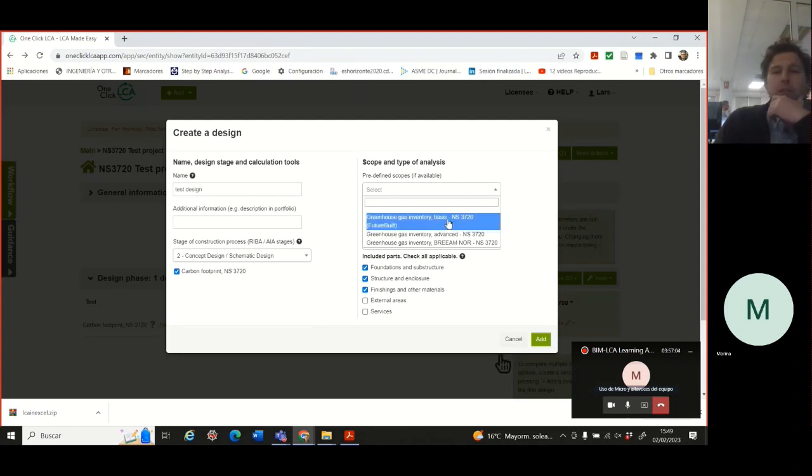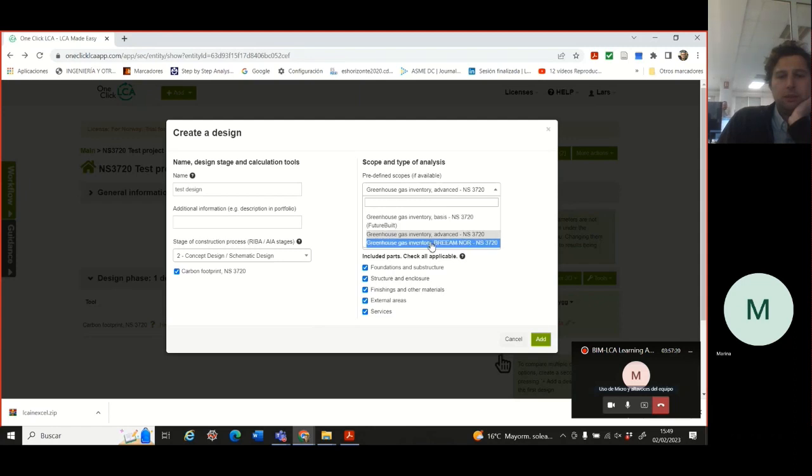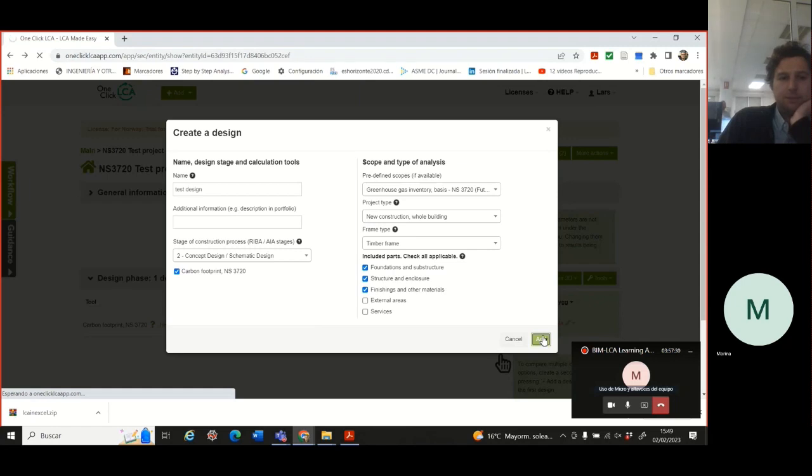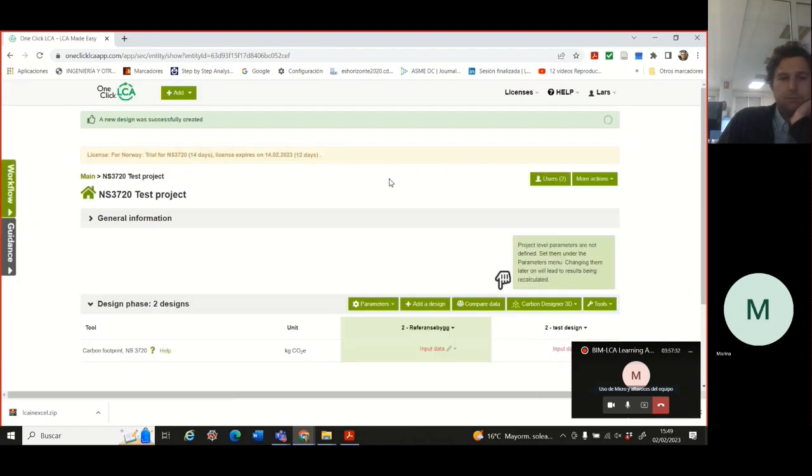Depending on the different license you select, you can choose some types of scopes, and it will tell you what parts of the buildings. And you have also like the basis on the new projects.